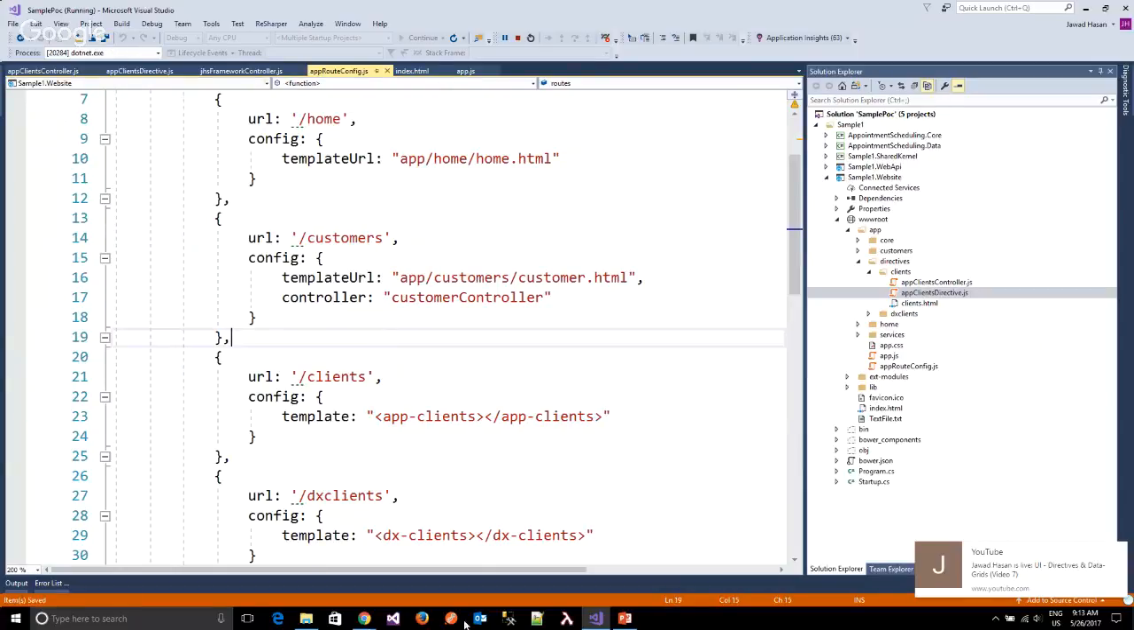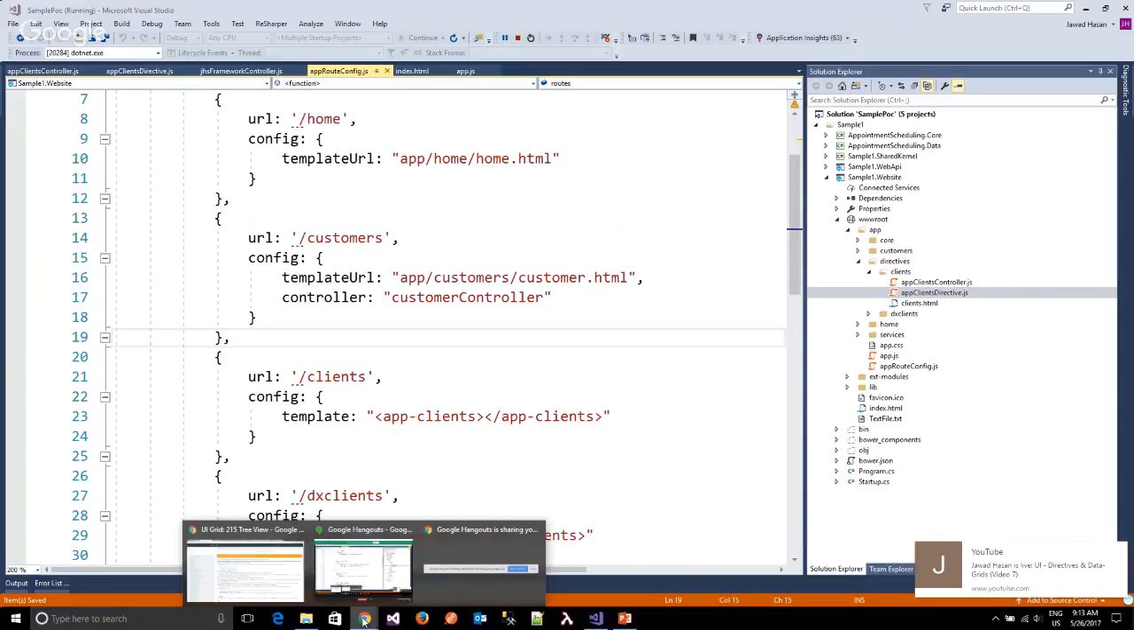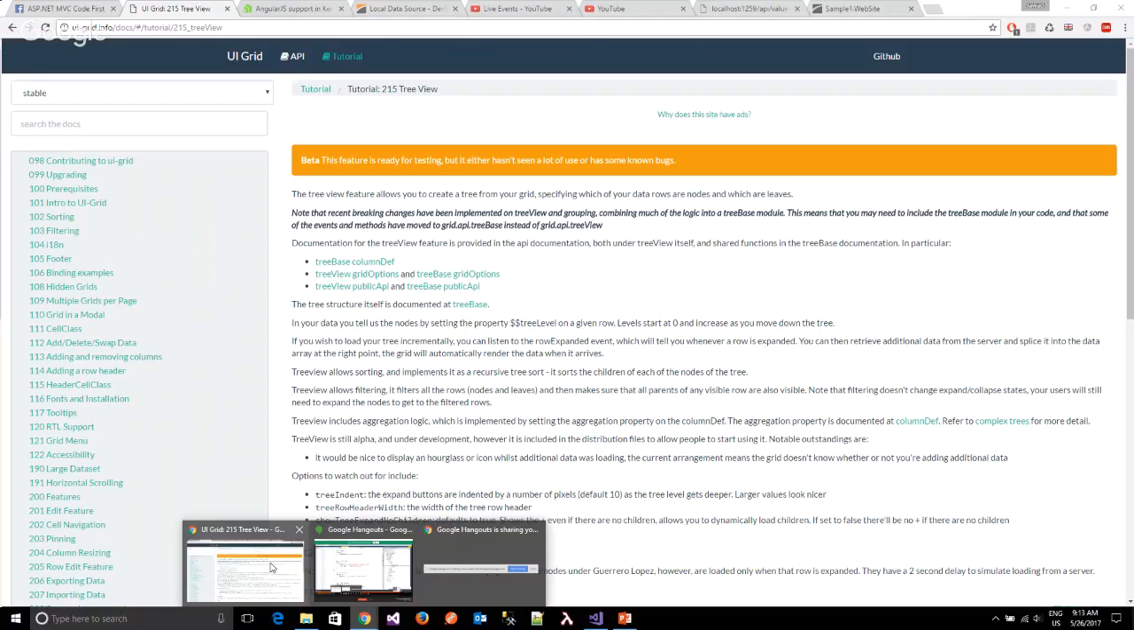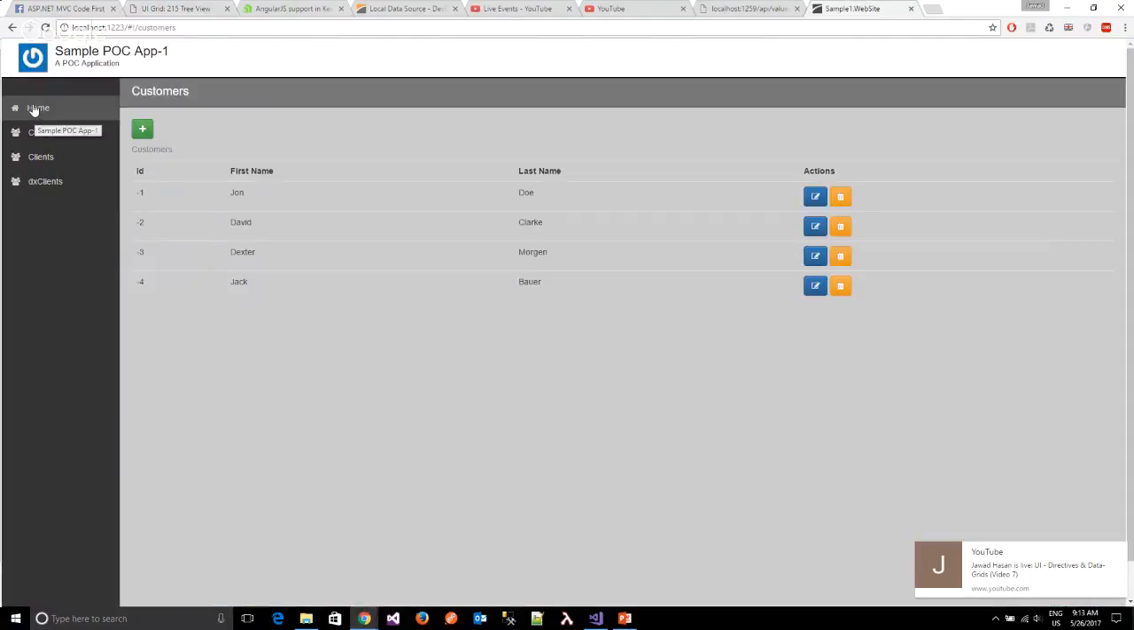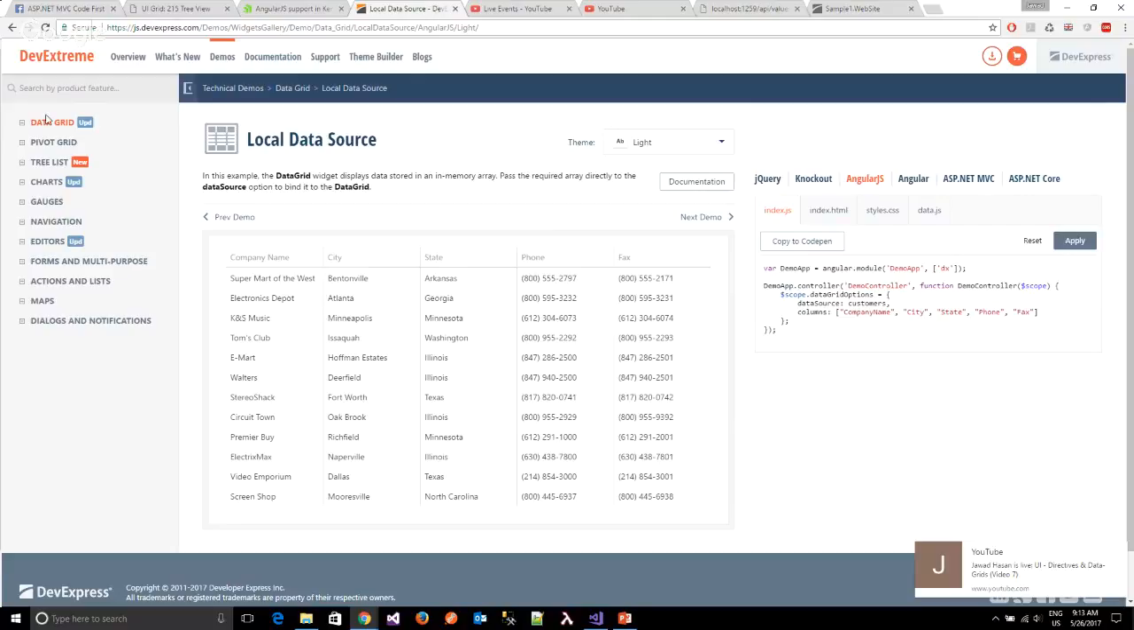So how it is done actually, if you see here, homepage, customers, and this is our directive clients, the first one. This is almost the same thing. Again, I just encapsulated this functionality in a directive. And this DevExtreme component, they are also actually directives.